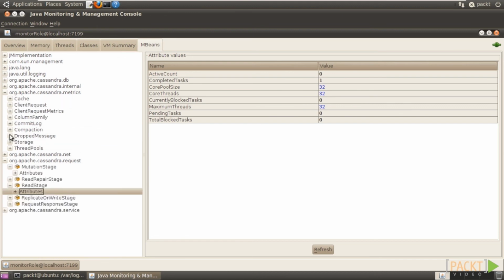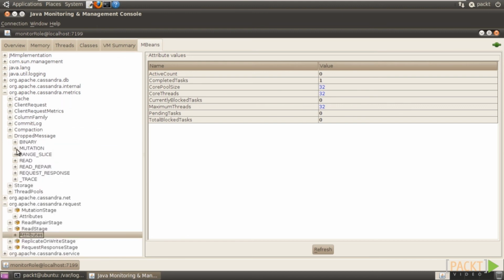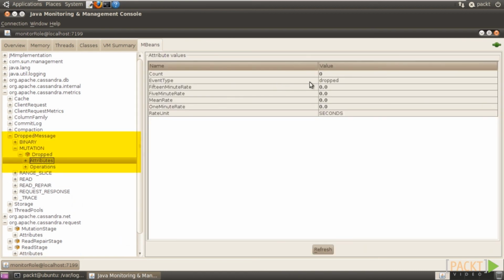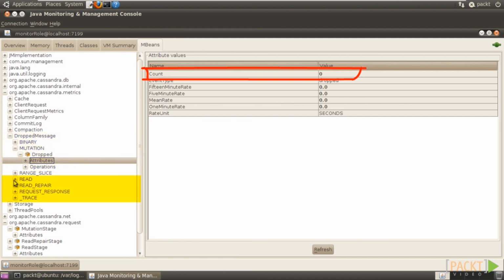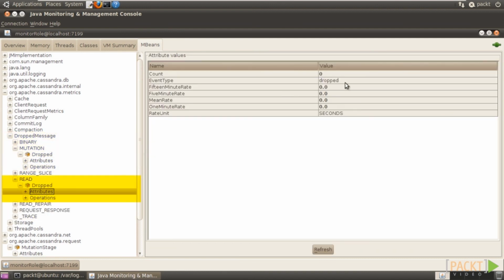Expand org.apache.cassandra.metrics and dropped message. Then expand mutation, dropped, and select attributes. The count is 0, showing that no request is dropped for data write. Then expand read, dropped, and select attributes. The count is 0 again.